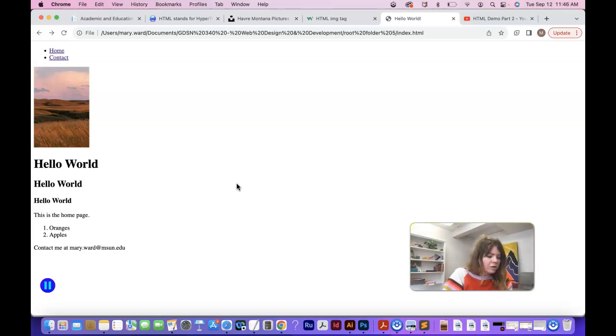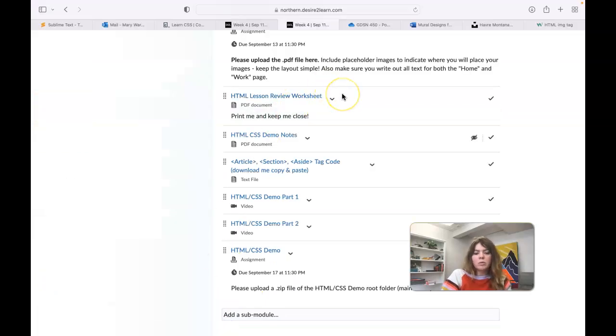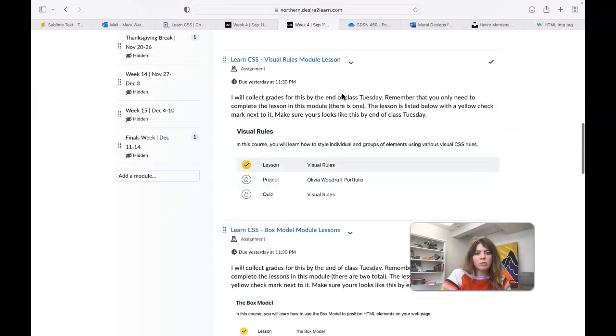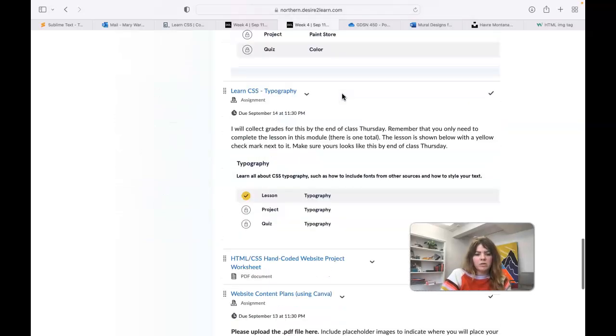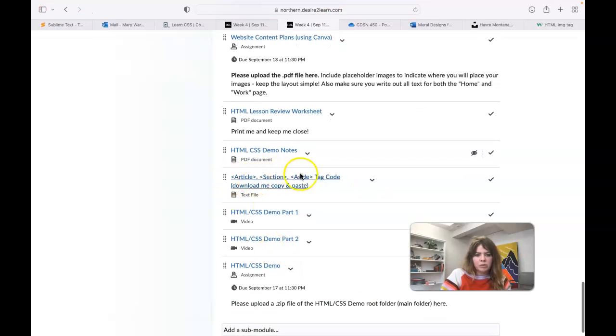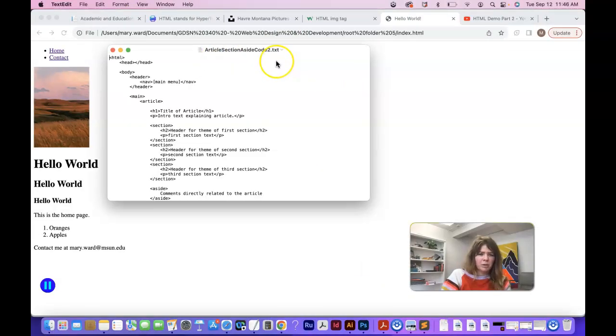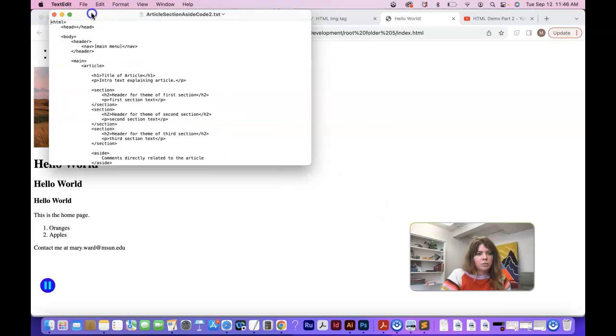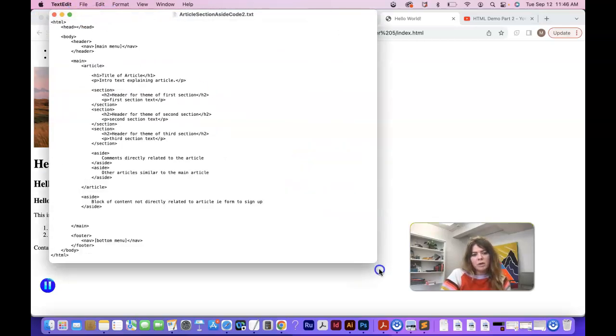Let's go over the article, section, and aside tags now. So if we go into Safari or our Brightspace Core Shell Week 4 and scroll down, there is a document in here that you can download, the article section aside tag code, download me. So let's download that. And it will automatically open up on some machines. It opens up in TextEdit for me. It might open up in a different thing for you depending on the type of computer you have.